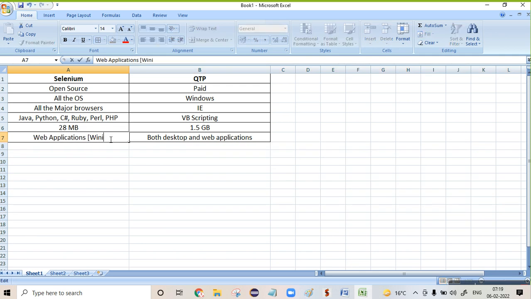And what the Selenium guys are doing nowadays is, they are developing a new tool called Vinium. Vinium is a tool like Selenium, which is used to automate Windows-based desktop applications. Only trial versions are going on. If the actual version gets released, almost all the companies will stop using QTP or other tools, and they will switch to Selenium itself, because this drawback is also going to be overcome.